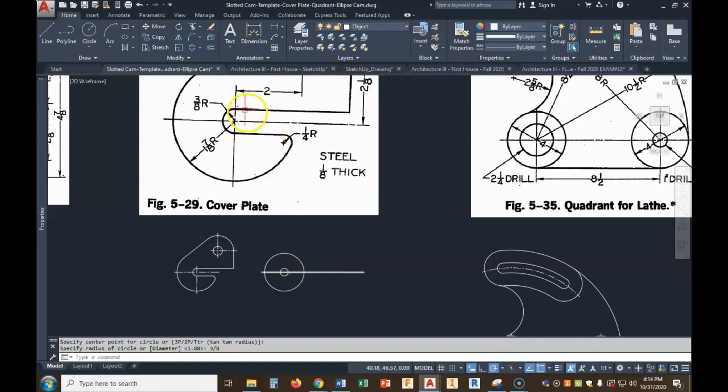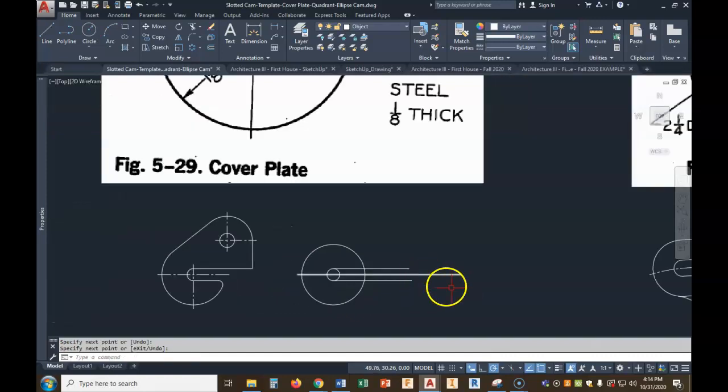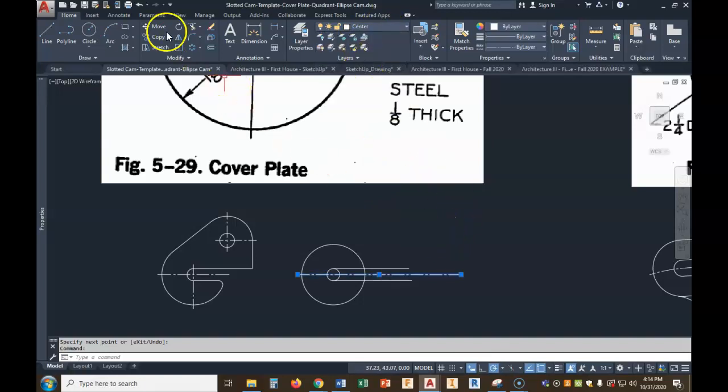There we go. The reason why, from the quadrant out and the quadrant out, that's those two lines. I'm going to go to line, zoom in, quadrant out, another line, quadrant out. There we go. Okay, so now I've got them in the right place. I'm going to go ahead and, like I said, turn this into a center line. Okay, I'm going to go ahead and mirror me a copy of it.